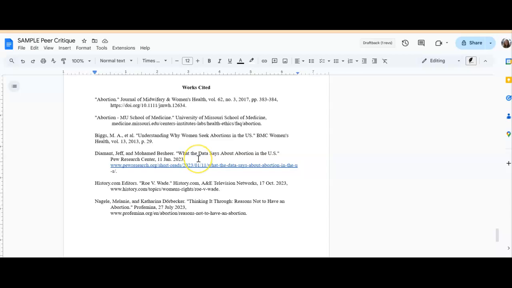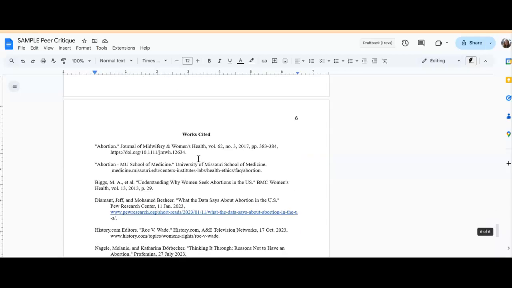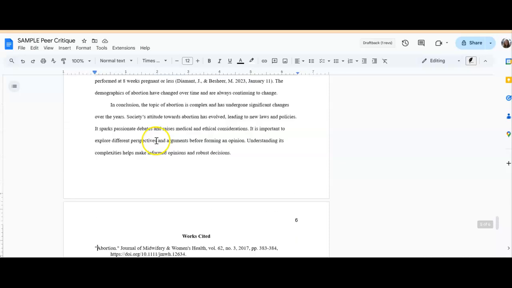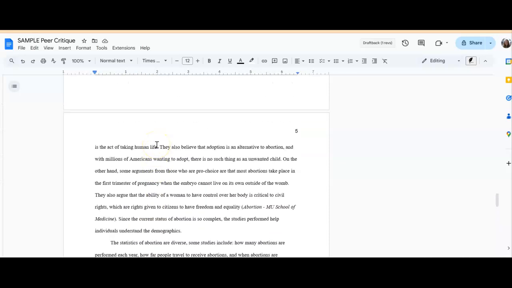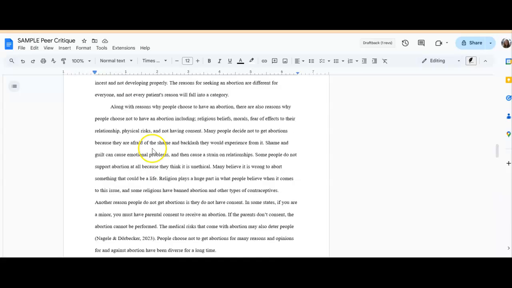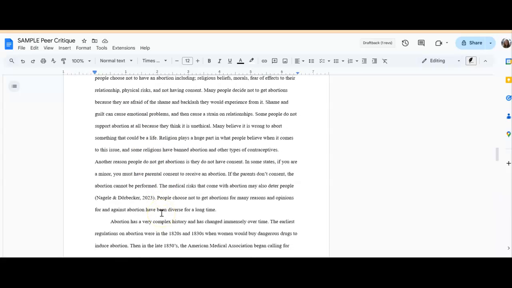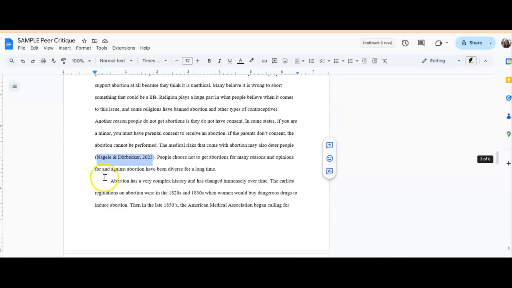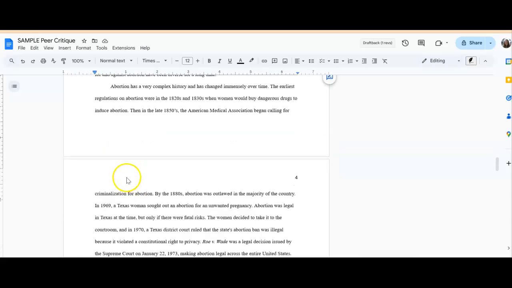So once you've checked that they have enough sources, then I want you to go through and check like, okay, do they cite every source that they have on their works cited page? Because if it's on their works cited page, that's indicating that they have cited it in their paper. So have they cited every source? So once you have checked that they've cited every source, then you're going to check that they did it correctly. So this one is not correctly cited. So it says Nagil and Dorbecker, 2023, right?